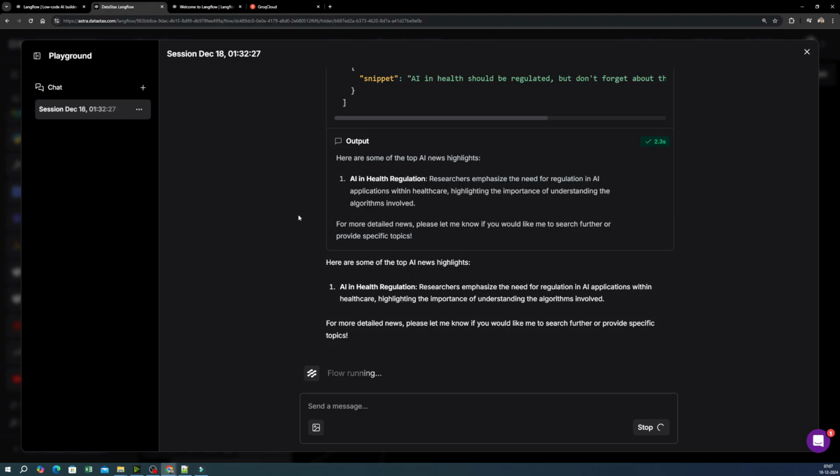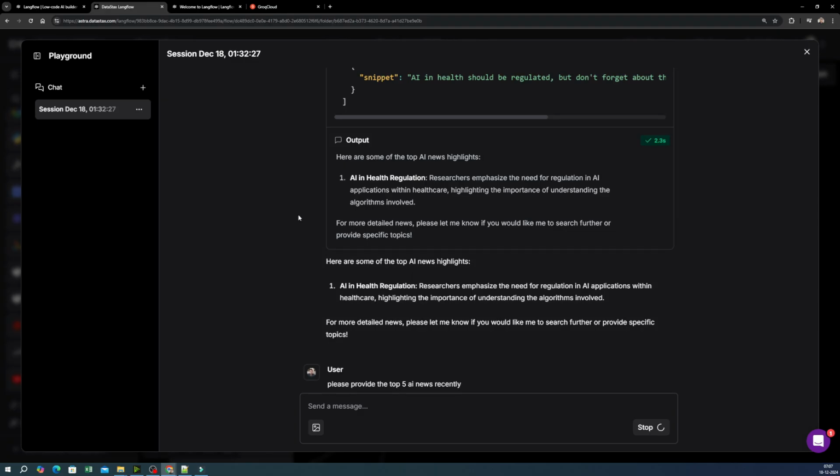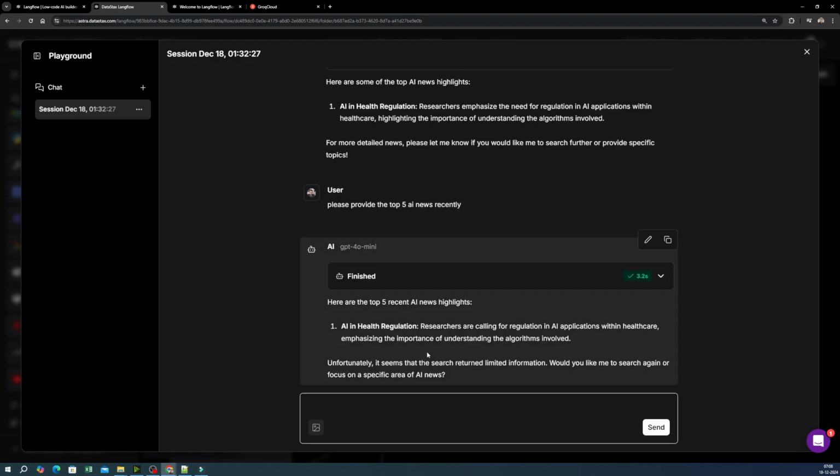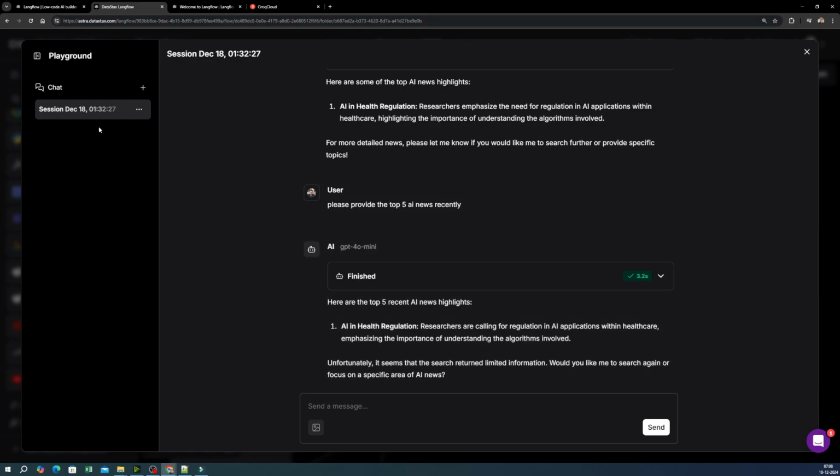And let's say if I'm asking a query, if none of the tools is called, then it should be calling the Wikipedia API, right? So here right now it seems that there is a search return limitation, and it would like me to search again for a specific area of AI news. Okay, so right now there is a limitation. I think if we have the paid version of Langflow, we should be able to use it, right?